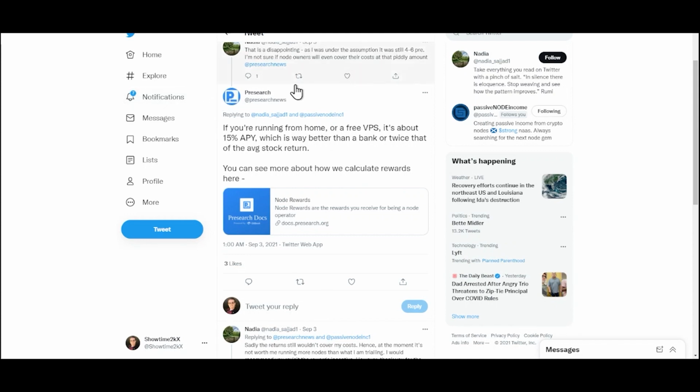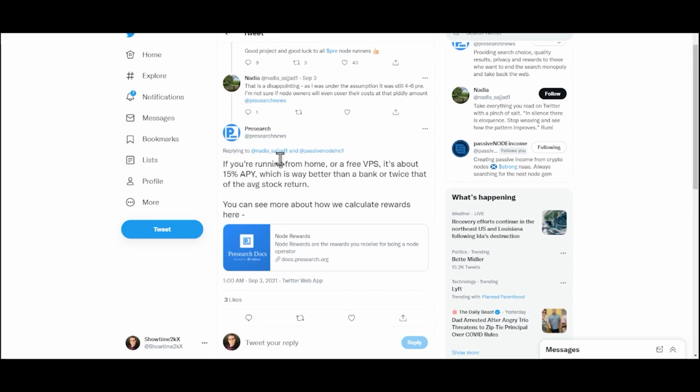The official Presearch page had responded to something that I was following. I don't know if I was commenting on this necessarily, and they said, yes, it's about 15% APY. Okay, so you do the math on that. It's going to be kind of a break-even situation. The node catcher had posted that, and I corrected him, so you guys can come and correct me on that.